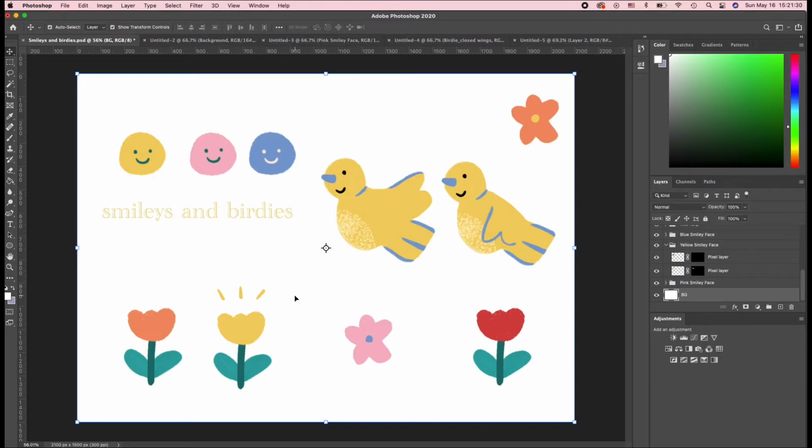Now to get started with this animation project, the first thing you want to do is open up an illustration project that you've worked on previously. It's helpful if you have a series of different types of illustrations so that when it comes to animating, you have stuff to work with.